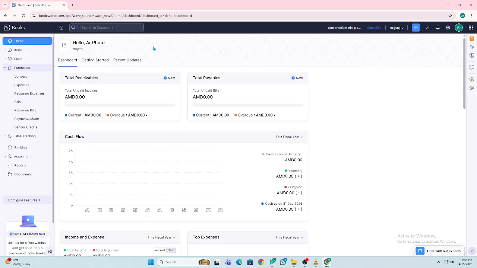Next, refresh the page a few times. Sometimes the dashboard just fails to load due to a temporary glitch. Now, close your browser completely and reopen it. This clears temporary session errors that can block the dashboard.